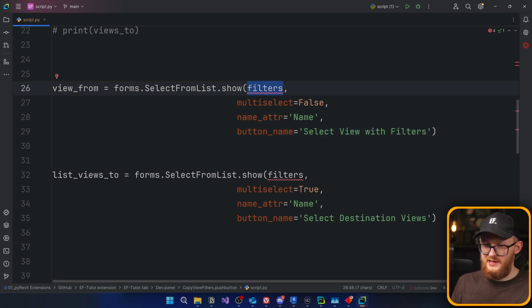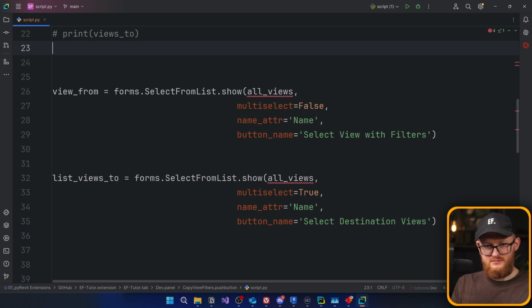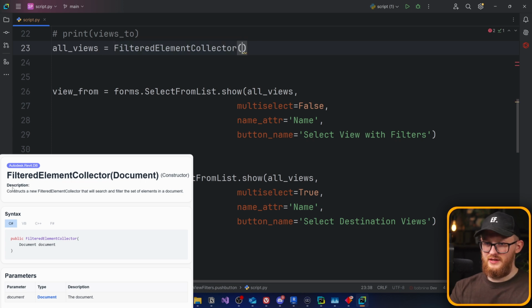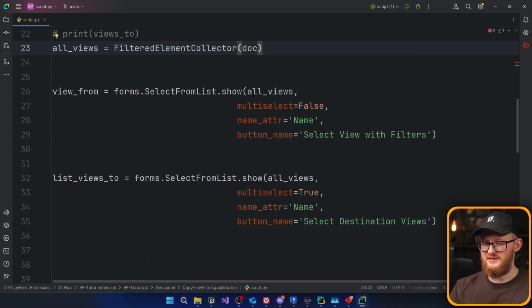Now we need to obviously get all our views. So I'm going to write all views here and here. And now we just need to get the list of views. The way we're going to do this is going to write all views equals, and in there we're going to use filtered element collector. We need to provide document, and listen, it's going to look like a very long and scary line of code, but don't worry, it's very simple, and I'm going to explain in a moment.